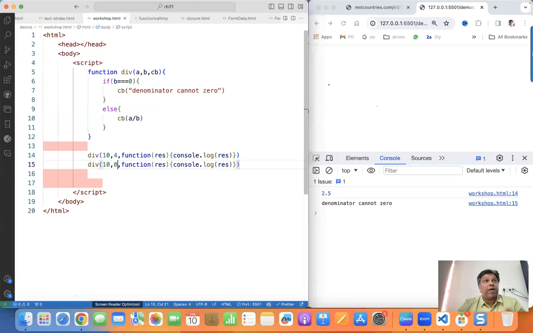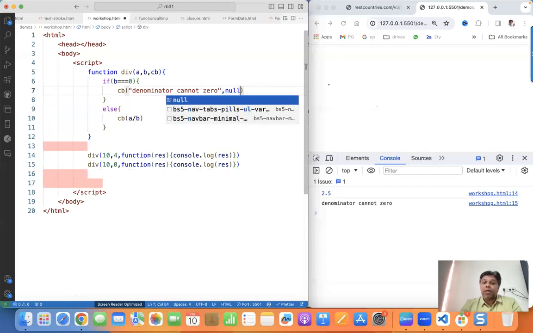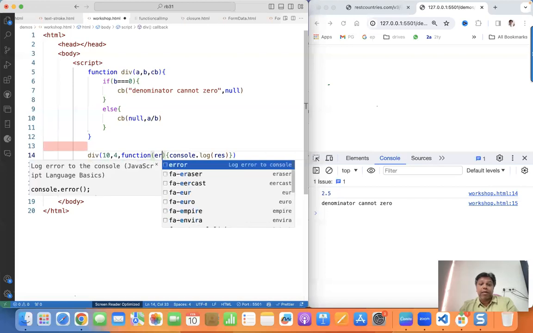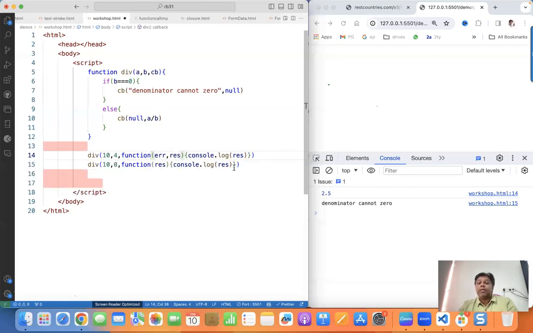And you should be more fine-grained. You should be more proper. That is, if you have an error, you pass it as the first argument and the second argument should be null. If you don't have an error, then pass the error as null and the second argument will be the result. So always in the callback, the first argument is error and the second argument is result. So here also, you have to define the callback such that it takes error comma result.